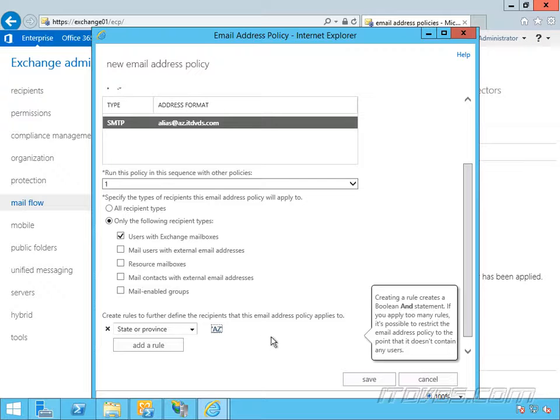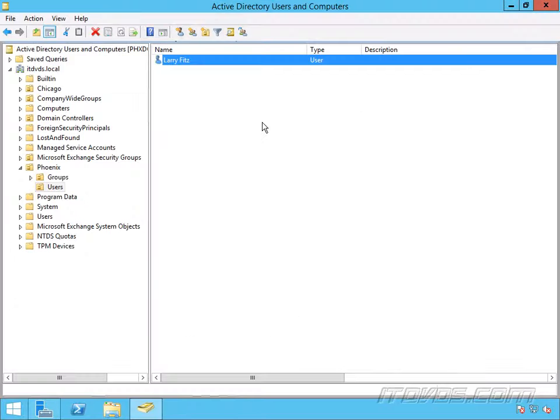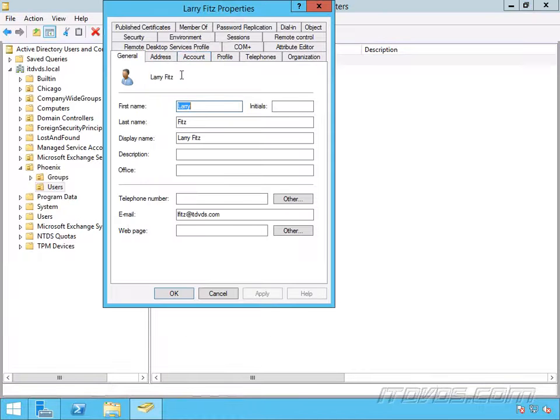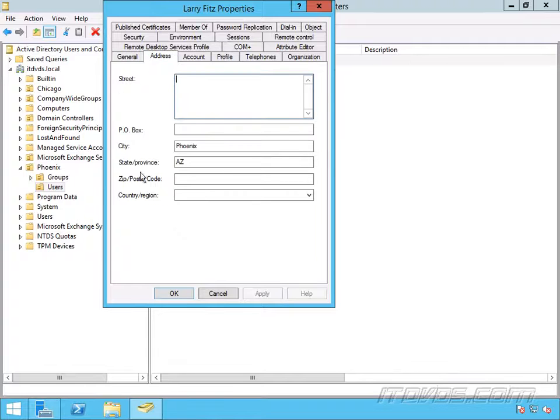Now, where is it looking for this AZ? If we go over to Active Directory Users and Computers, and I'll just go up to Larry Fitz here, double click on Larry Fitz, go to Address, we can see State Province. Larry Fitz has AZ in it.